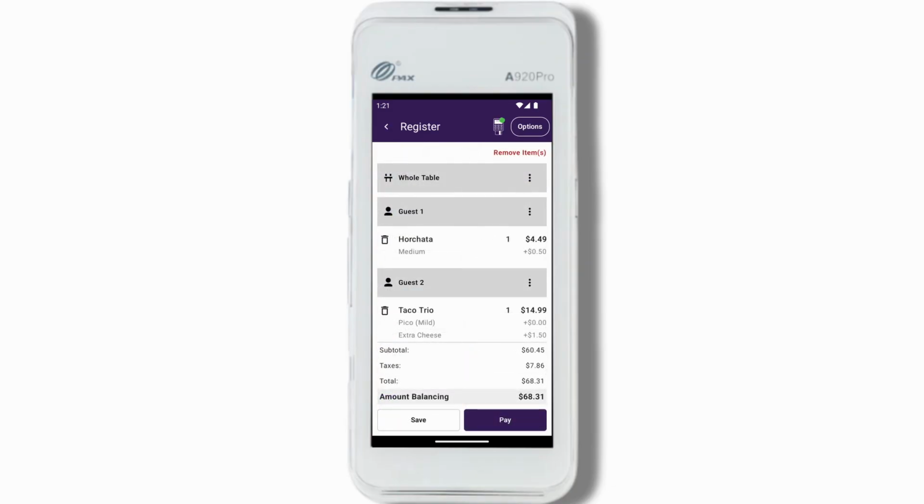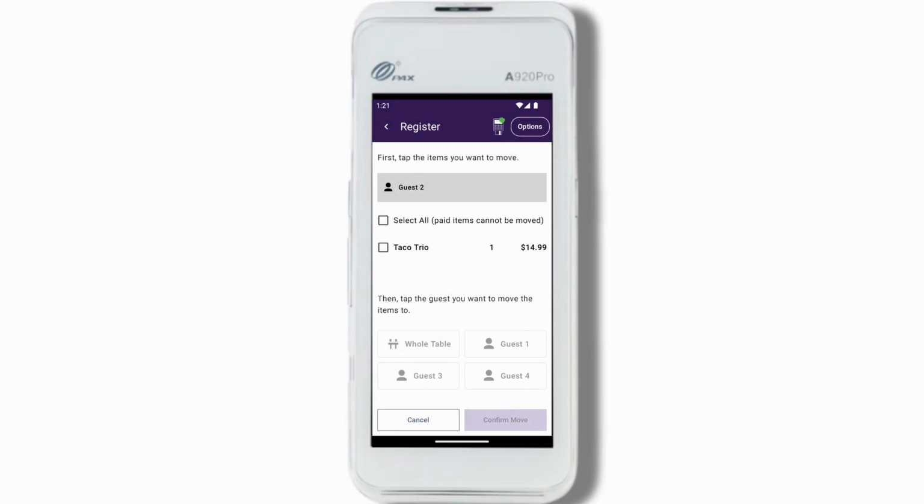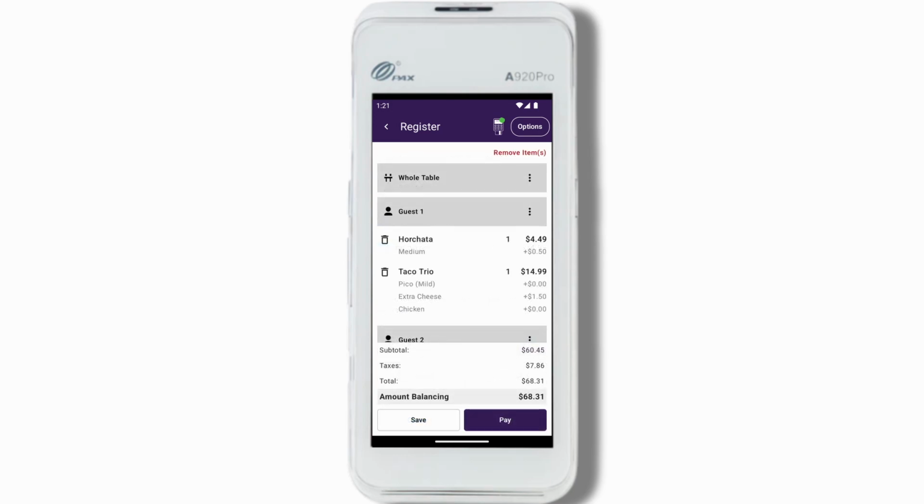To move an order from one guest to another, tap the three-dot menu icon next to Guest 2. Select Move Items from the pop-up menu. Check the box next to Select All to instantly highlight the items currently under Guest 2. Under the Then, tap the guest you want to move the items to section. Tap the Confirm Move button at the bottom right.